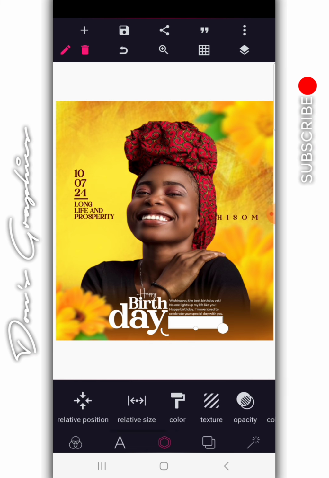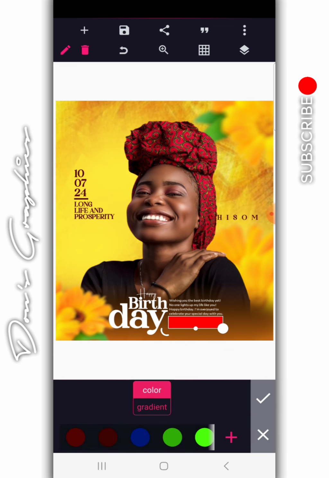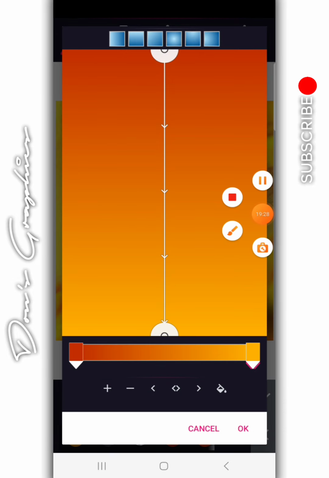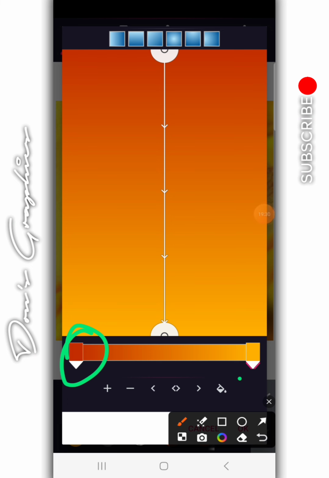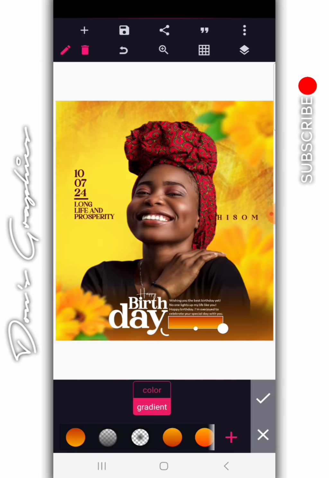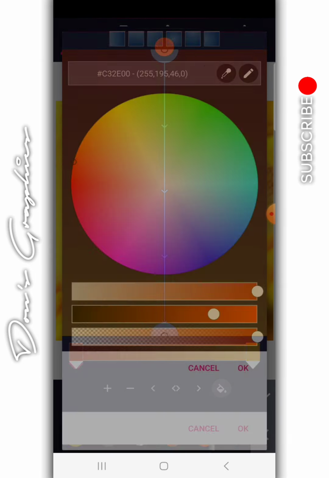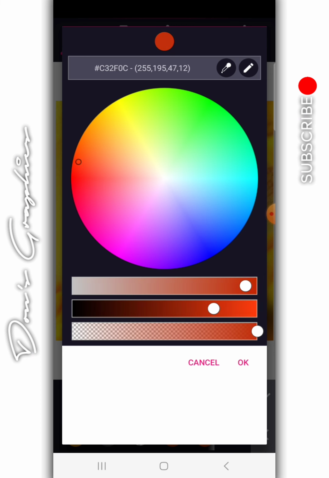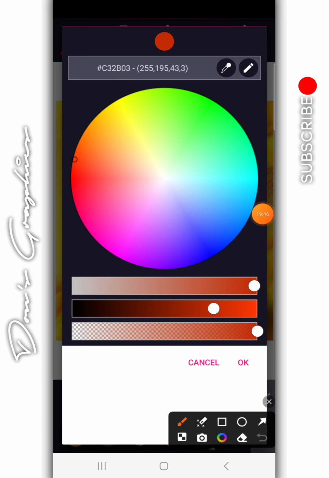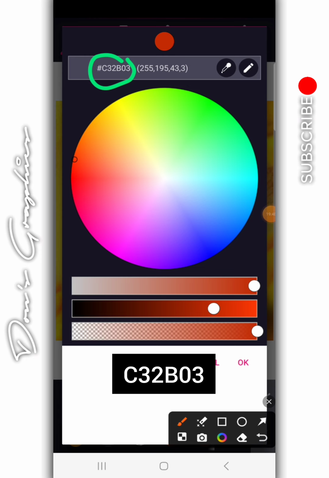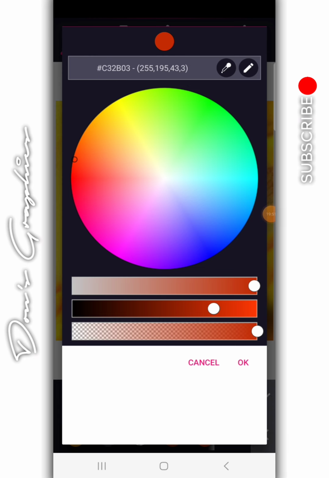Now let's change the color of this shape into orange and yellow. This is the gradient that I created already, but I'm still going to show you how I did that. So once you're on gradient, click on the plus button, and as you click on the plus button, click on the first color here and click here. So we're going to give this first color orange. And as you can see, we're here. So the color code is C32B03, and you can click OK.